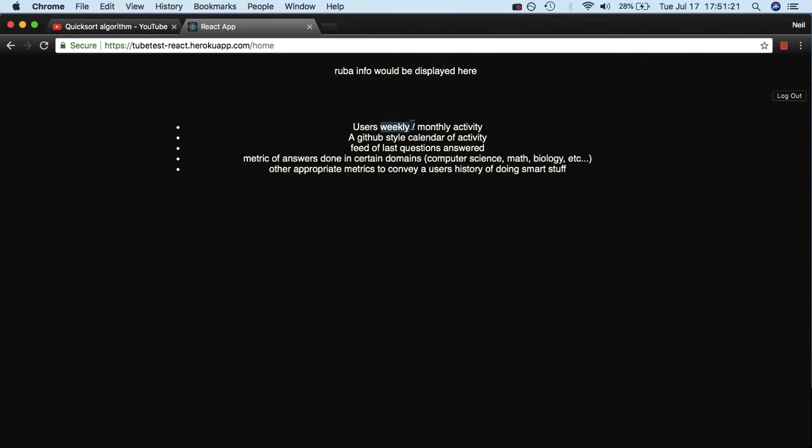For instance, you could just have users' weekly, monthly activity. You could have a GitHub style calendar, green and red, of activity, a feed of the last questions, or different metrics to see what you're doing, how smart you are. Because the whole idea is just whenever you do something smart on the internet, there should be a place to test what you just learned, and to react to it, and to archive it, and to measure it in a portfolio. So that's about it.